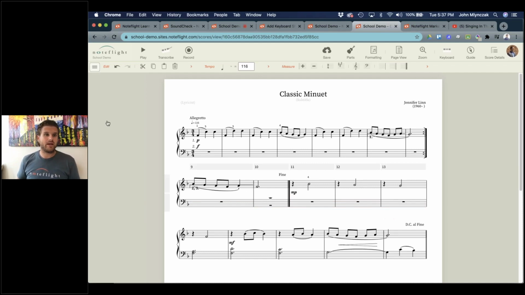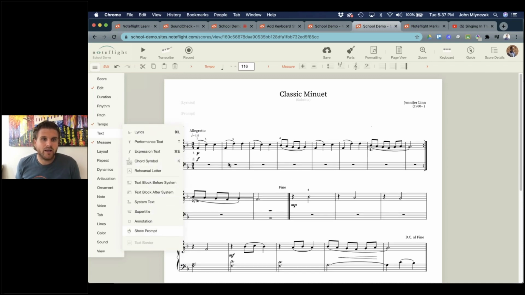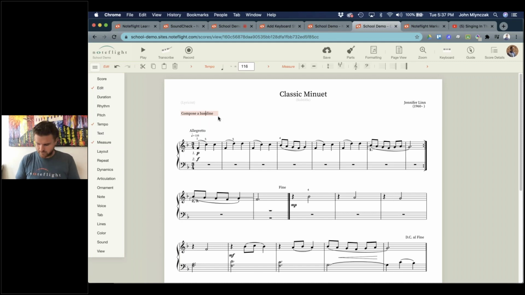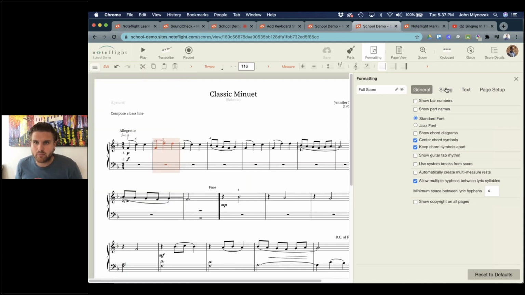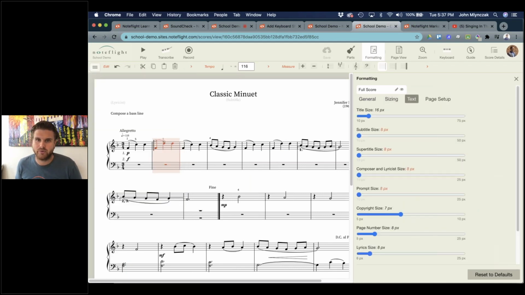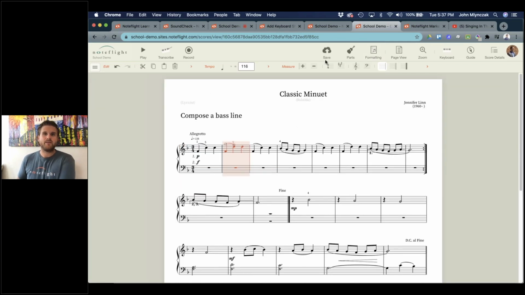And I can go in, add text, show prompt, and immediately I can go compose a bass line, right? And I would simply do that. I guess bass line, oops. And of course, from a formatting standpoint, we've shown this already, but I do want that prompt to be a little bigger. So I'm going to go into text. I'm going to make the prompt bigger so my instructions are very clear for students. And then they can compose a bass line.